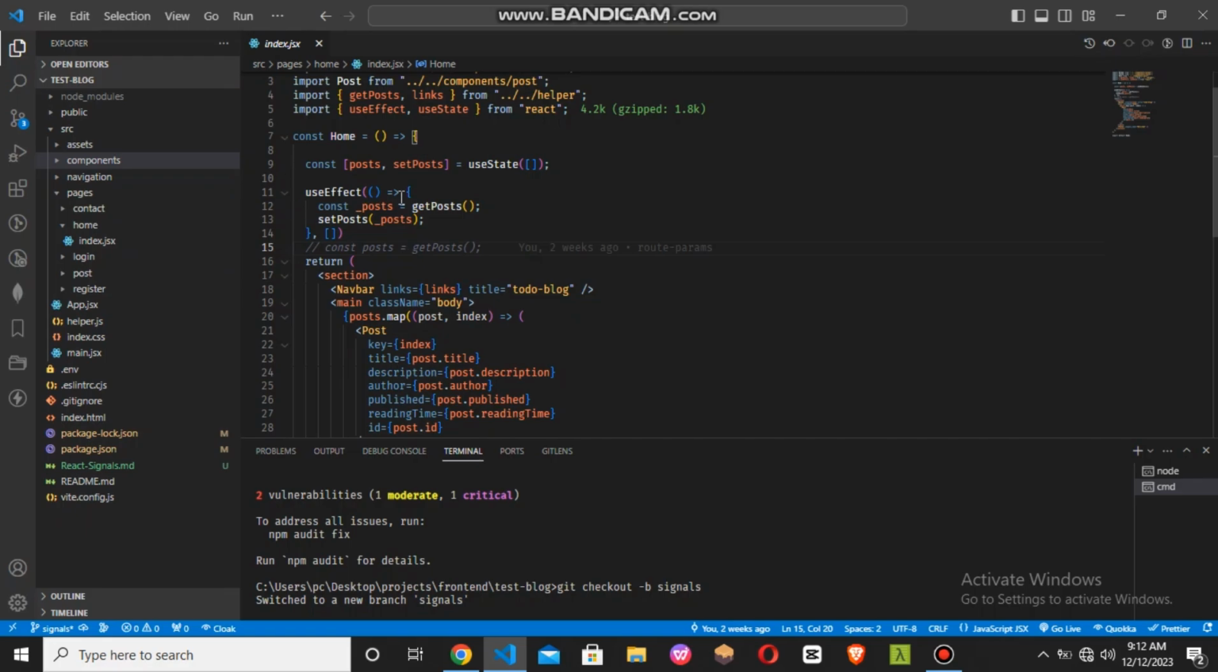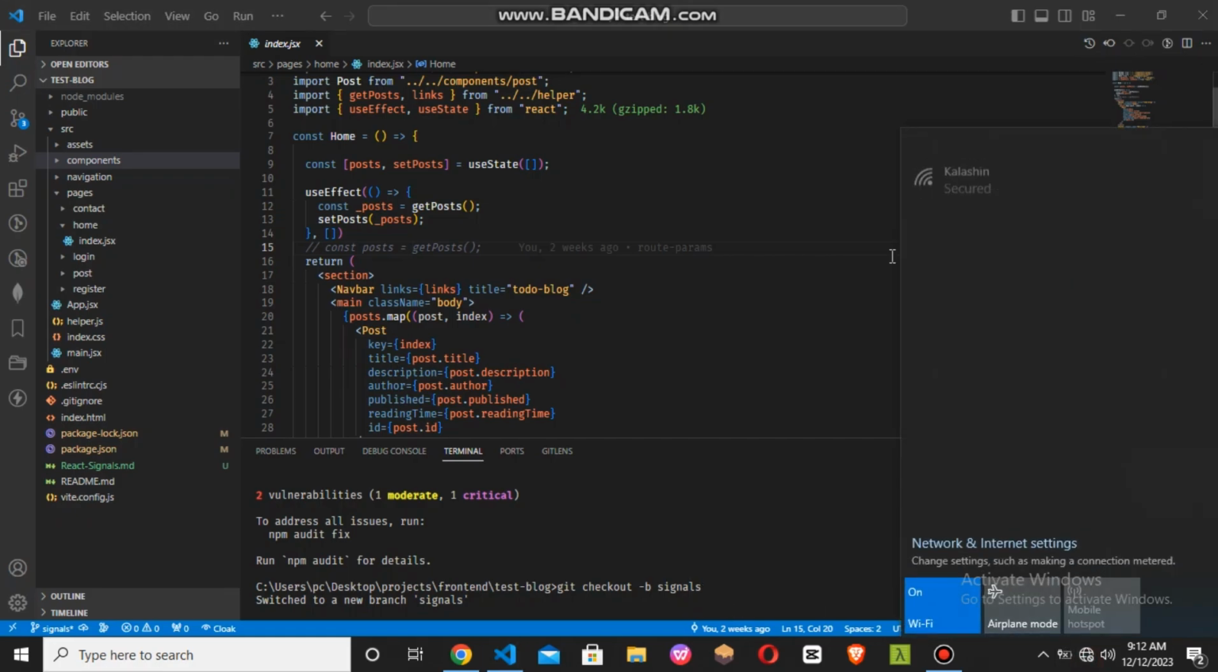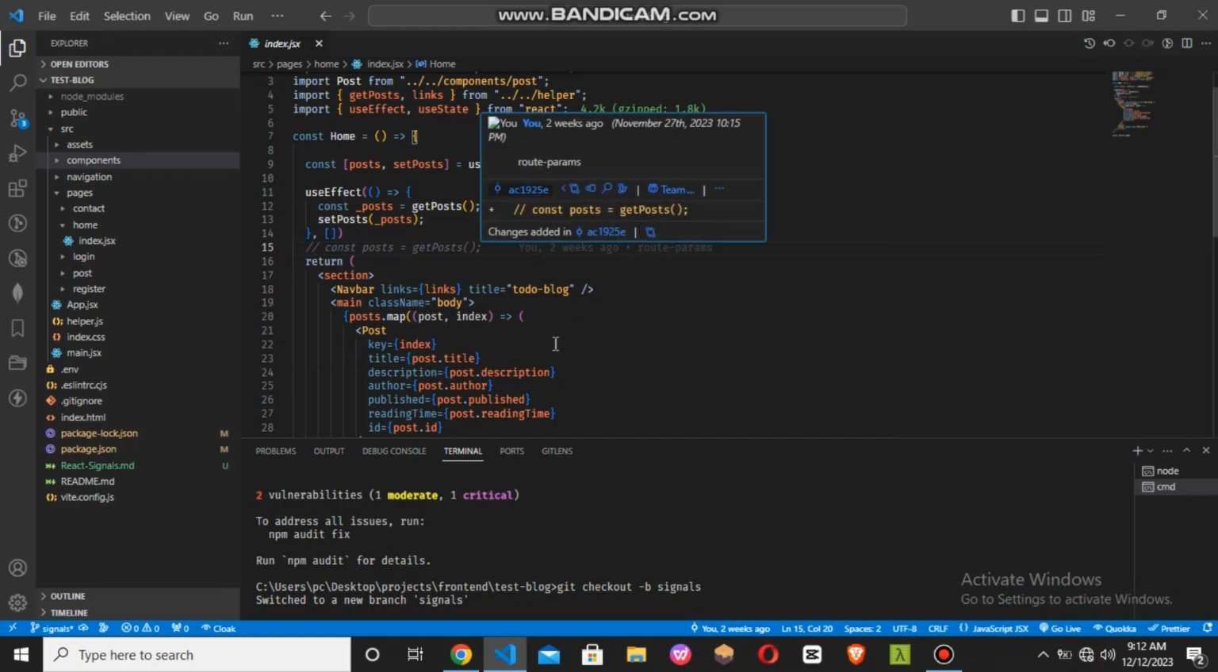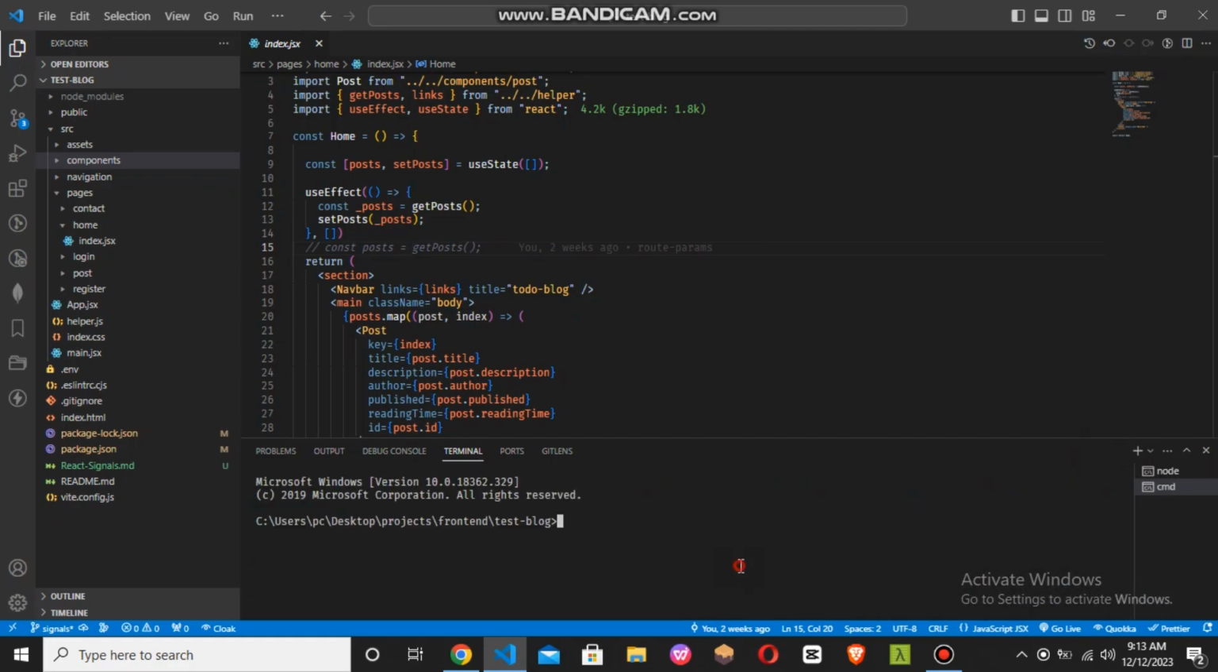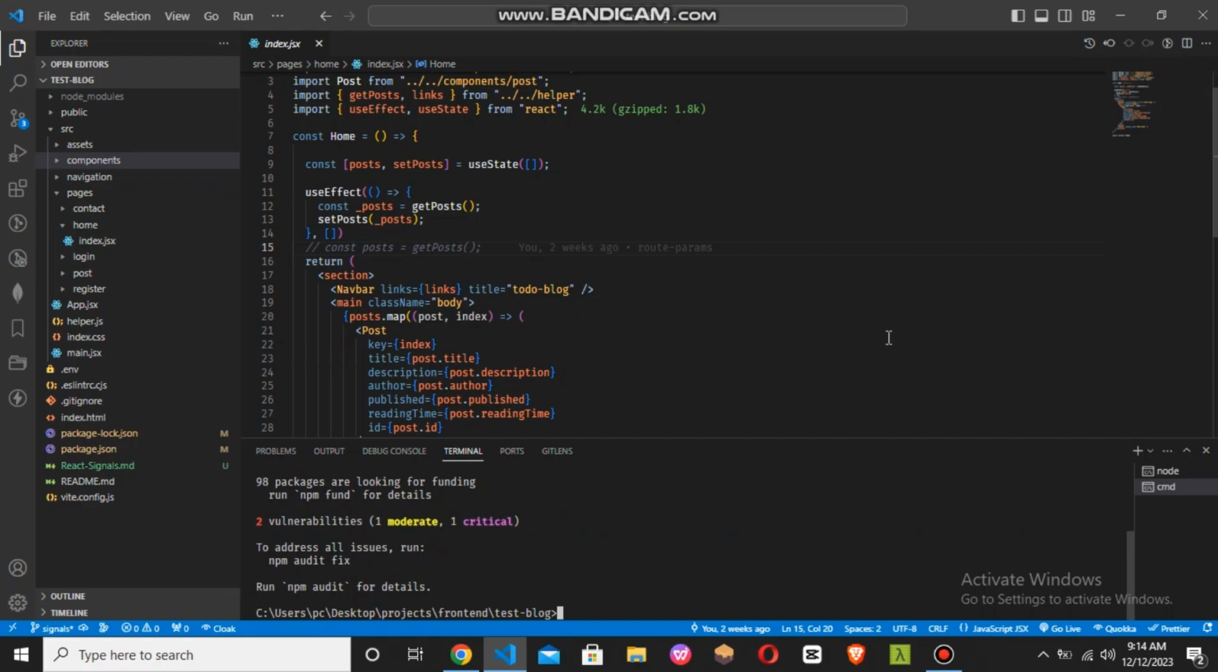So to get started with signals, the first thing we are going to do is to go ahead and install signals. Let me first of all connect this. So okay, while that's connected, I'm going to close this terminal. I'm going to open a new terminal, and I'm going to say npm i @preact/signals-react, and I'm going to hit enter. So let's wait for that package to get installed. Okay, that's installed. So now that we've installed these signals, we're going to go ahead and use it.